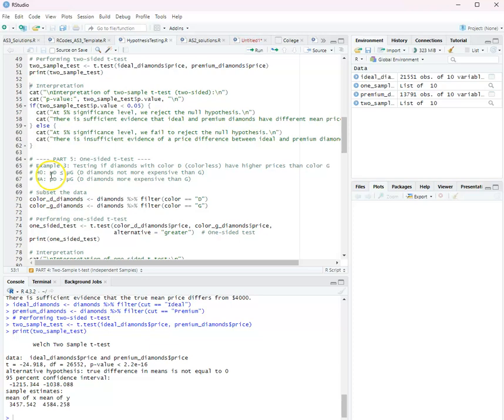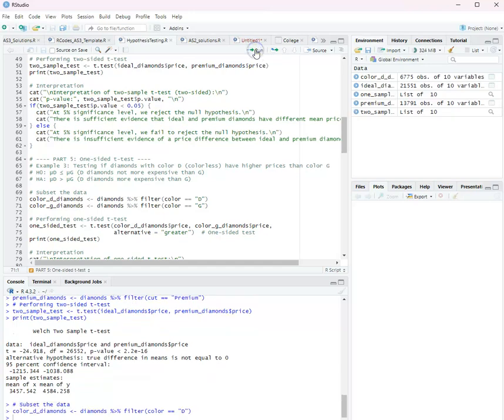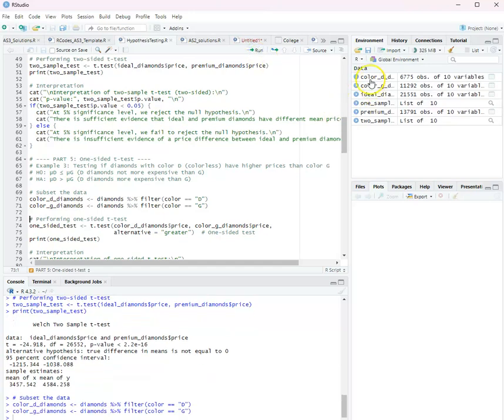So our null is D diamonds are not more expensive than G, and the alternate is D diamonds are more expensive than G. So to do this, again, we need to filter the data. So we need to extract these two colors separately. And we have that over here now. So D colored diamonds, there are 6,775 observations. G colored diamonds, there are 11,292.